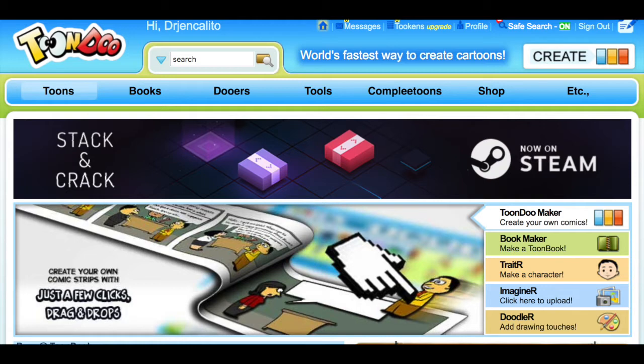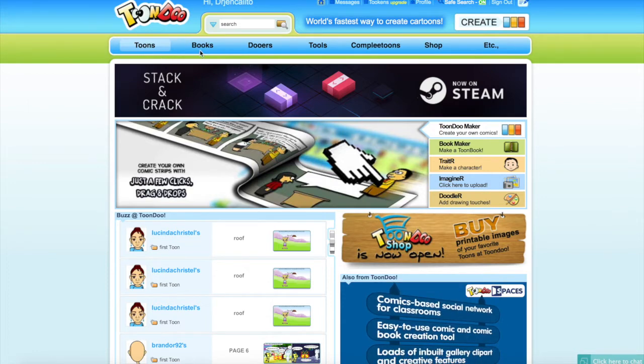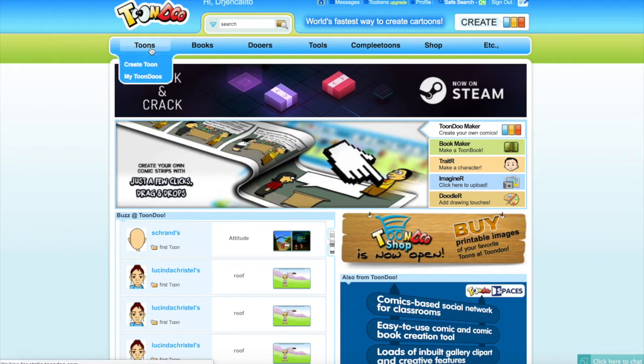It's called ToonDo. ToonDo is an online program that allows you to create cartoons. These can be used in a variety of different classes to create your own comics. It's a very interactive tool and has a lot of different components for publishing. You can see at the top menus, your options are Toons, Books, Doers, Tools, Complete Toons, and Shop. The main two that you interact with are Toons and Books.